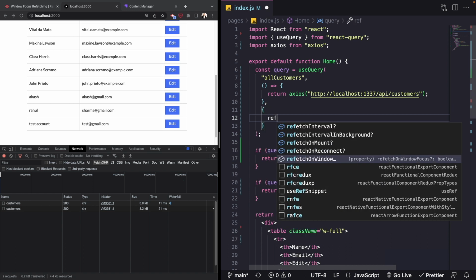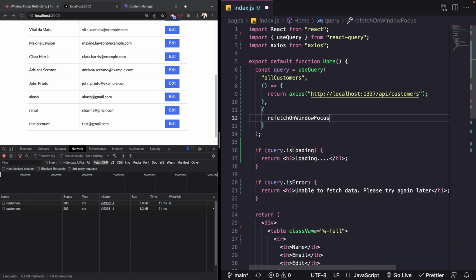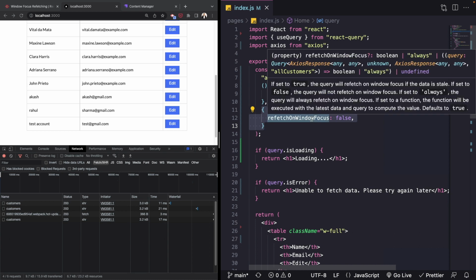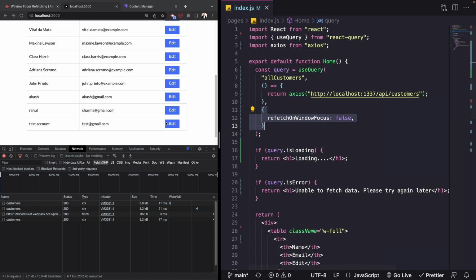As you can see, you have refetchOnWindowFocus. You can set this to false. This is the object that gets passed to the useQuery hook as the third parameter, so you can basically configure your query from here. Now that we have set refetchOnWindowFocus to false, if you focus on the window again, React Query will not make a call to the customers API again.